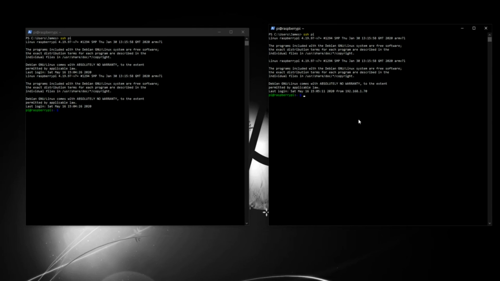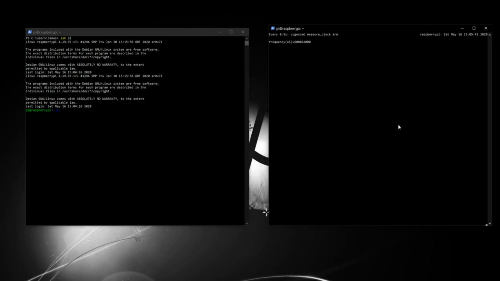We can probably observe this without having to stress the CPUs if we just perform our watch command. So if I use the up key on my keyboard and keep going up, I will find my watch command for the measure clock functionality. So I press enter, and there we go. And we can already see it working. We can see it's iterating between 600 megahertz and 1.5 gigahertz.